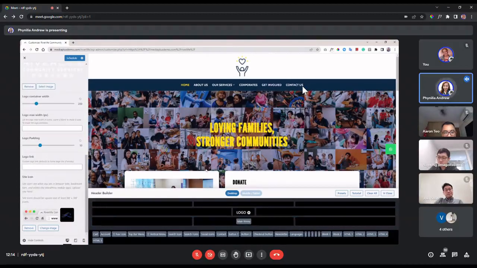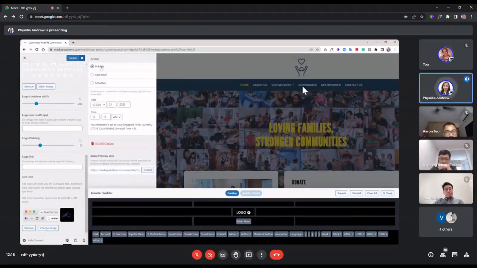Okay. And other than that, you can also link the logo. For example, if you want your user to click on the image itself and then it goes back to your homepage, what you need to do is just key in this logo link and then just put the link to the logo itself lah. For example, we can put your homepage link, or you can put any other links from your other website if you have it. And then just click on the publish or save draft and schedule.